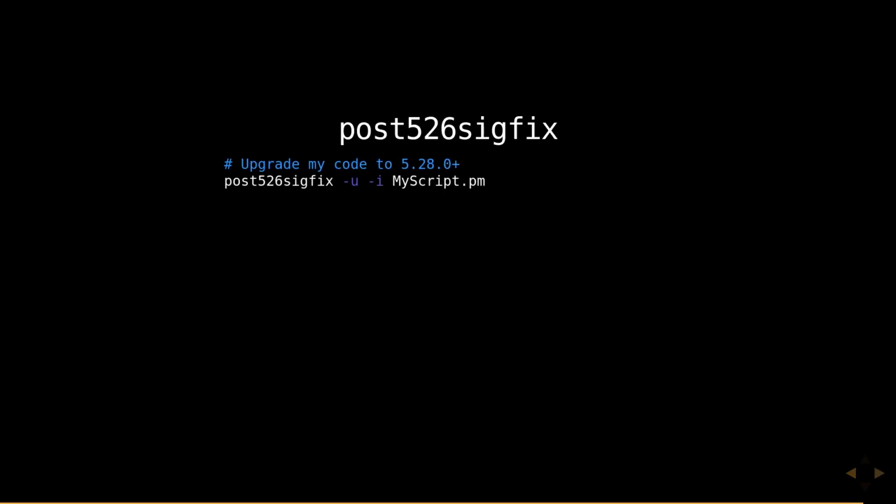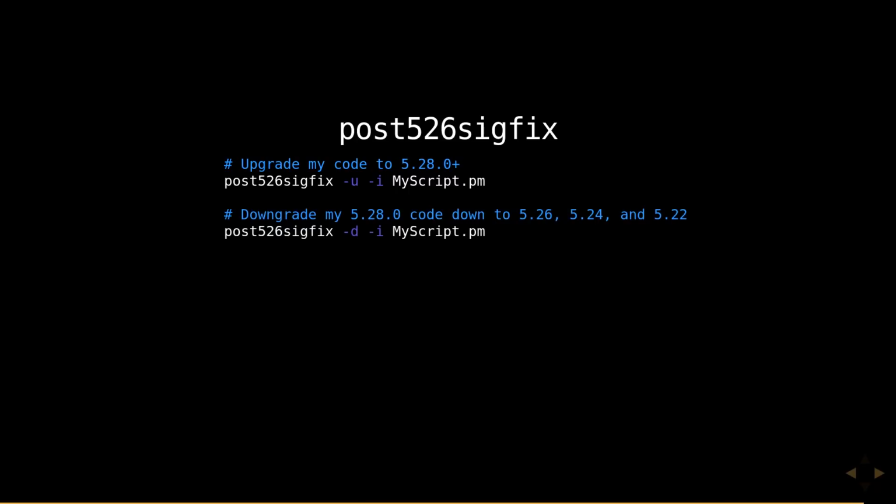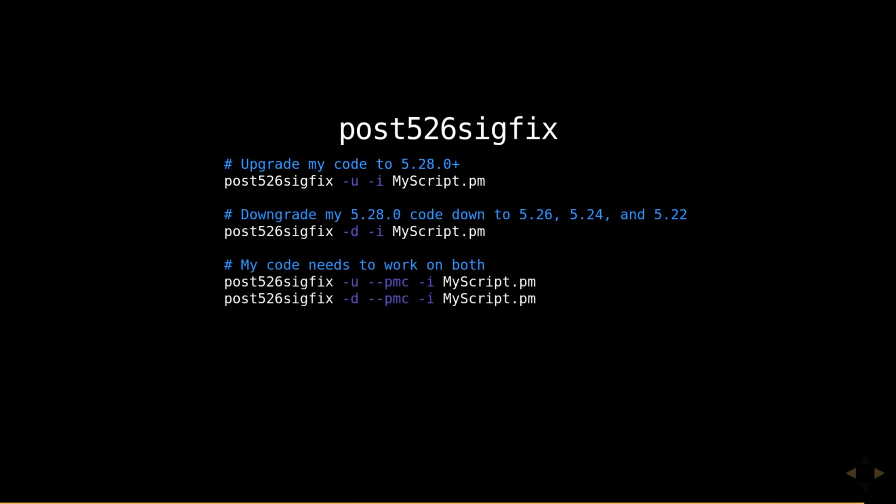So what he did was write this thing. It's called post-5.26-sig-fix. And what it does is help change your code to fit the versions that you want to use, including both. So if you have this application, you can run it with -u for upgrade, -i for in place. You don't have to do it in place, you can just spit it out into a different file, but you can do it in place and do a git diff. And it just upgrades to use the right order. You can also downgrade with -d. And if you want it to work on both, you can also use -PMC, and then use the PMC functionality to have two implementations, one this way, one that way, and automatically it loads the correct one.